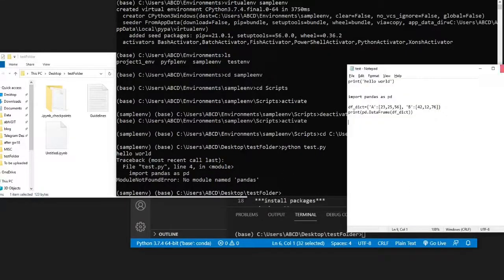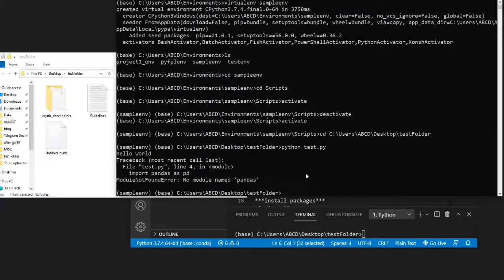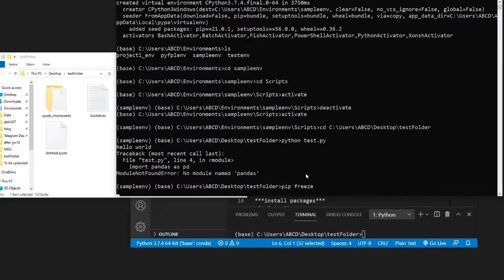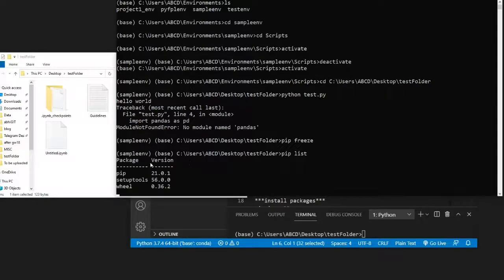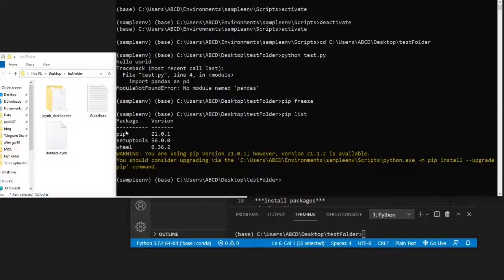Okay, so let's first see what are the packages which are available in the virtual environment. So this we can see by using pip freeze. So no packages are installed, so that's why it is not returning anything. So we can see by using pip list also. By pip list it will show all the basic packages which are required, like pip, setuptools, wheel, etc. So pip freeze will show all the other packages, additional libraries which we have installed.